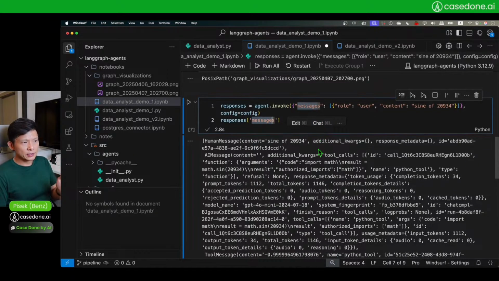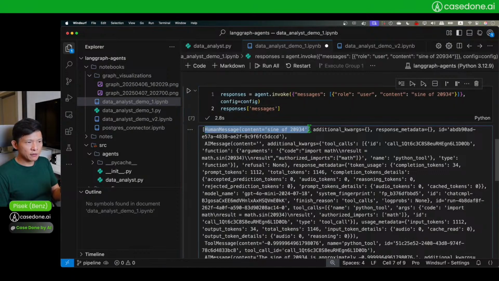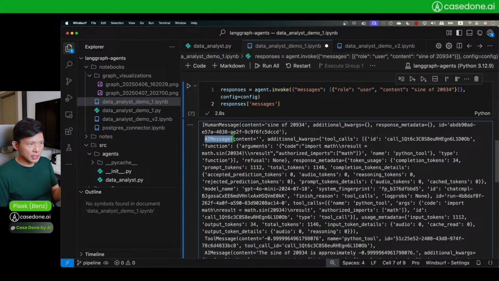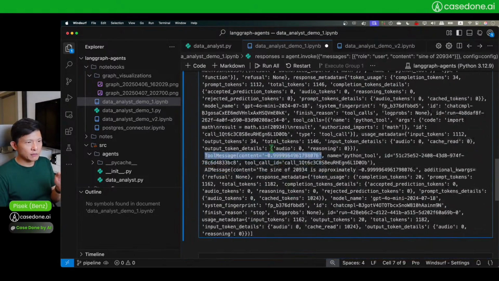Take a look into the message key here, and you can see that this is the information that you sent to OpenAI and asked the model to do. So the second message is this guy. The AI message content is empty, but you have other information that tells you that the AI thinks it needs to call a tool, and therefore the code that it wants to call is this one, import math, sine of this one. And eventually the tool provides back the answer of this much.